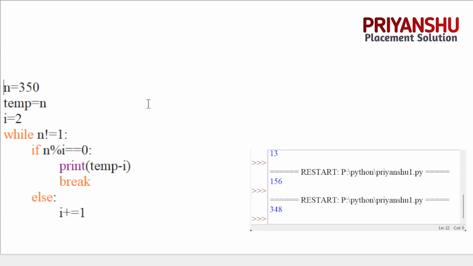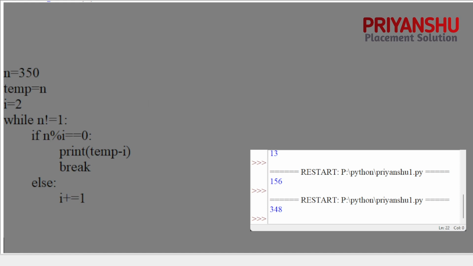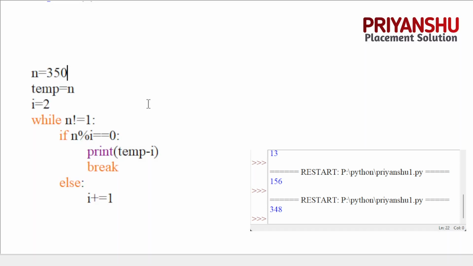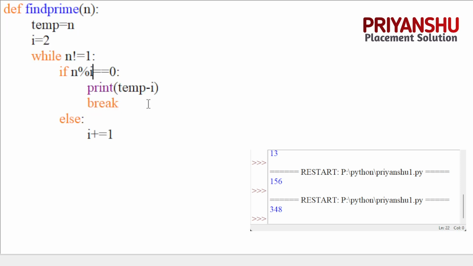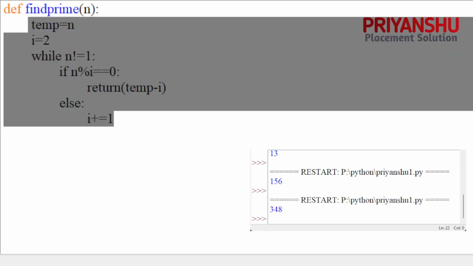Let's see how to write this code in your main exam. In the main exam you have one function, for example find prime, and n is given, and you need to put all this logic, all this code here. That's it, this question is complete. And in place of print you need to write return, and no need to write break. Just write only this code in your main exam, okay? Clear.